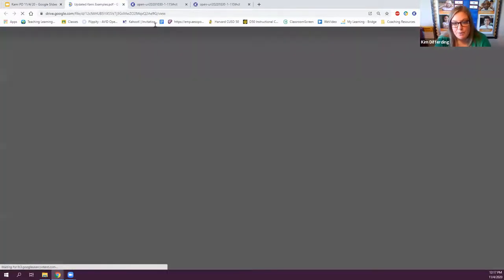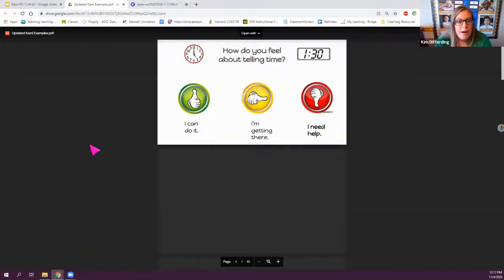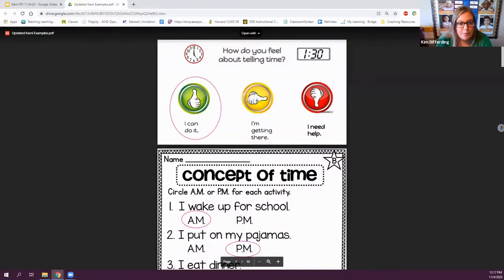So those were, Kelly was highlighting a few of the features there, and then these are just some examples of how I've used Cami in my classroom. This first example that you see with the thumbs up, thumbs in the middle, and thumbs down, that was an exit ticket for telling time. So my students had access to the text-to-speech, the circle shape, and the eraser options. And this was just, like I said, a quick exit ticket. I was just asking them to rate how they felt about telling time.